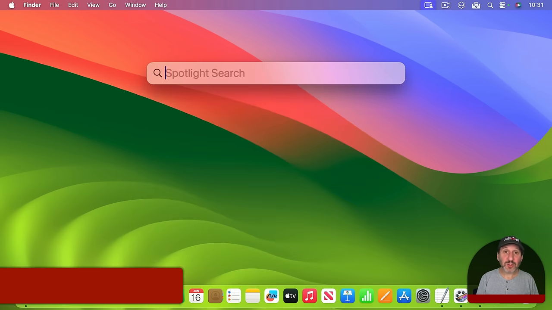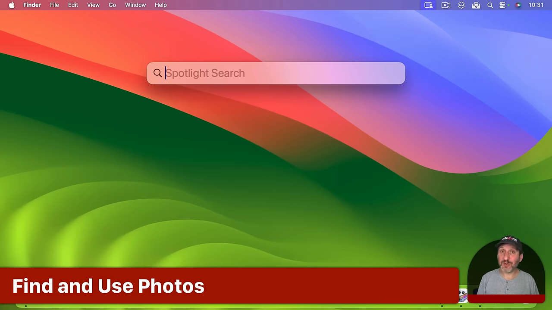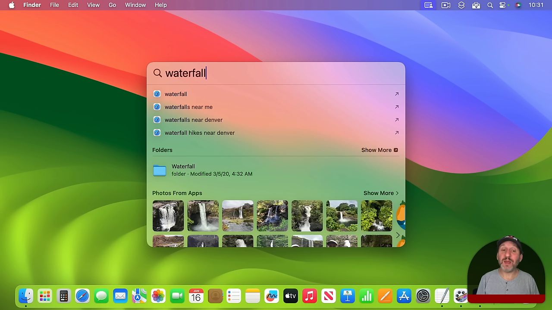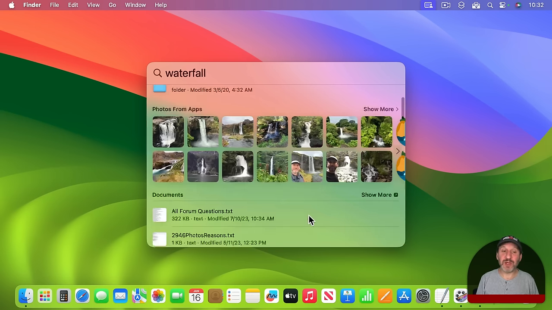You can also look for photos in your own photos library. So without using the Photos app, you can search for something. And this could be an object in the photo. It could be the name of a person. It could be something in a title or caption of a photo. All the usual stuff you would search for. And you can find the various results right here under Photos from Apps. You can click Show More to go to the app, or you can click on the individual photo to go to the app and jump right to that photo.